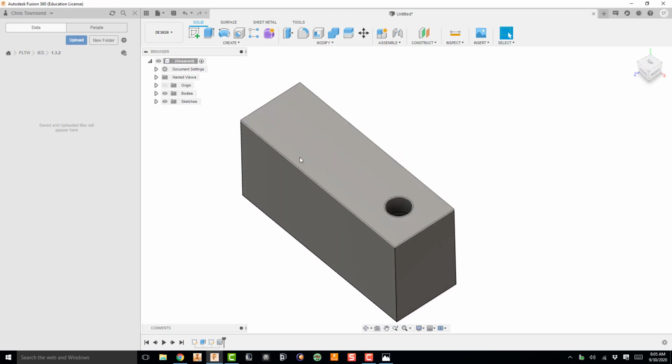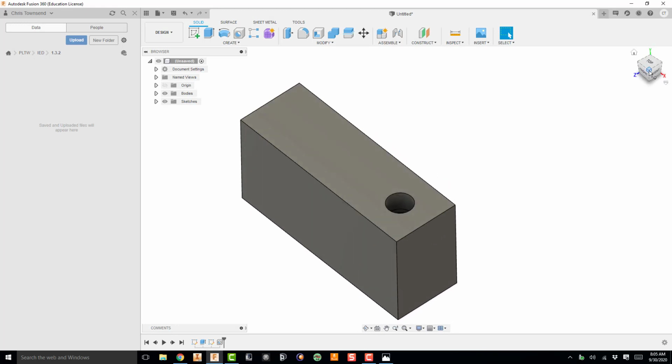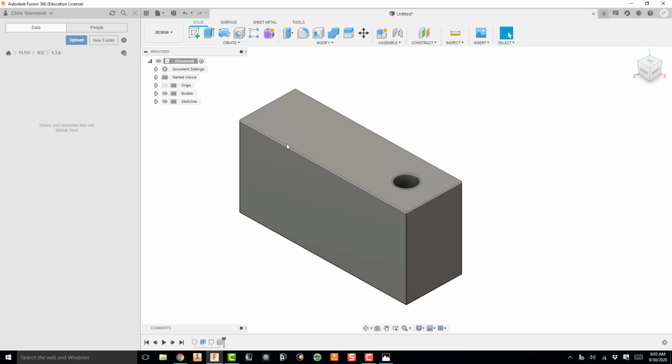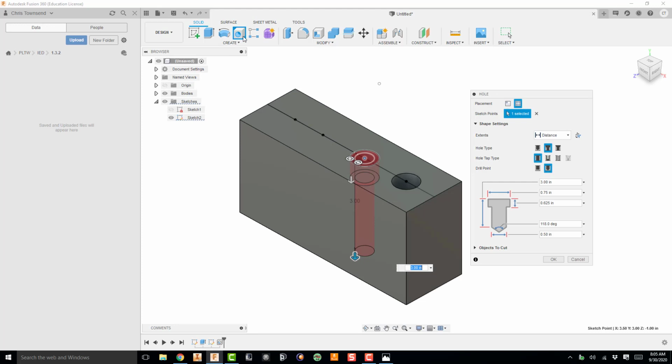So you also will see that our sketch is now gone. So in order to use those other 3 points, we're going to need to bring that sketch back. So if we go back to the browser, expand our sketches menu, we're going to unhide sketch number 2 by clicking on the eyeball there. Then I'm going to click on that second point, hole command again, and then I'm going to go through and set this up.